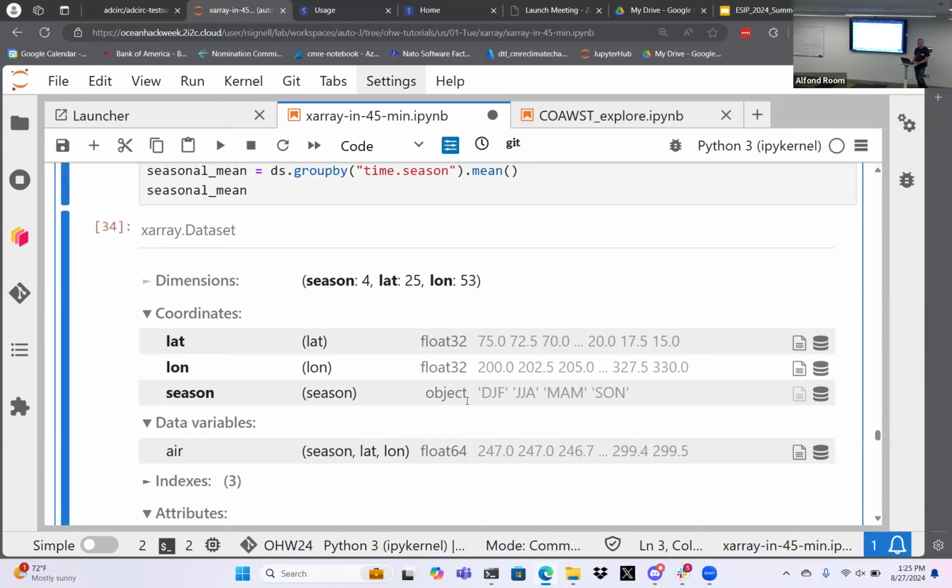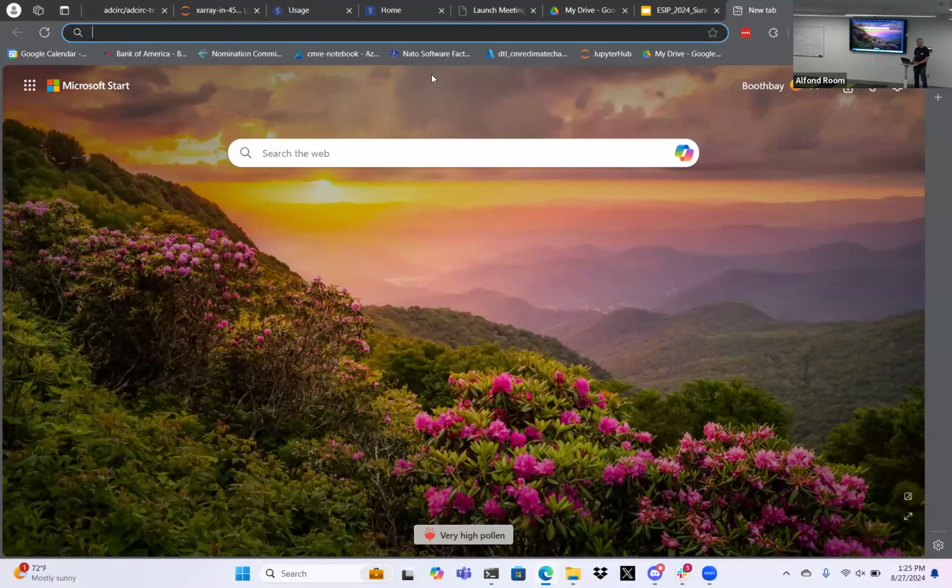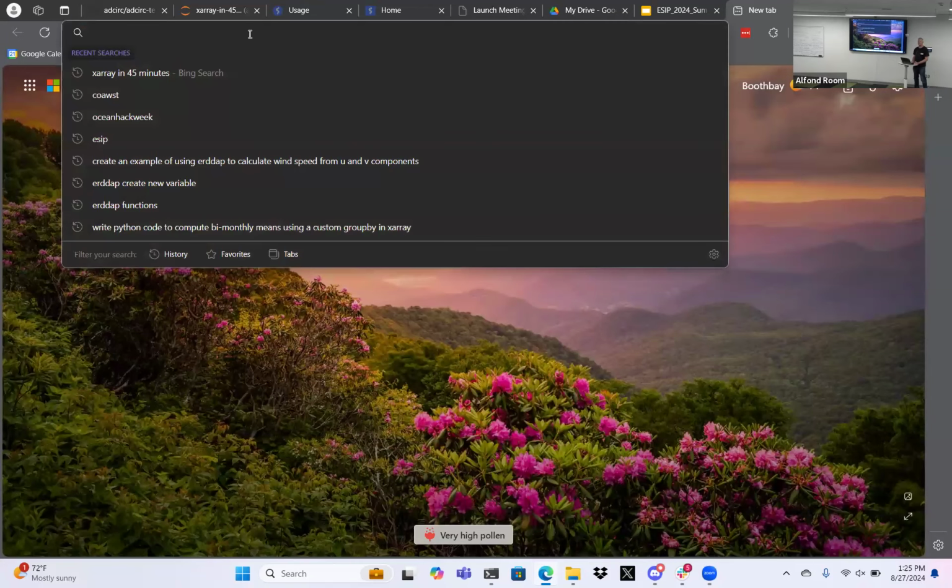And you may ask, what if I want to change the seasons? What if I want to do bi-monthly calculations? And for that, like somebody said earlier, I think Colin said earlier, I can never remember how to do anything in Xarray. Me too. And so this is where I think you're going to get into coding it with ML or something later, right?